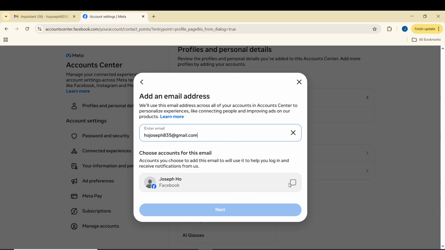Carefully type your Gmail address. Double-check for any typos because the confirmation code will be sent to the exact address you enter. After that, you will see an option to select which Facebook account you want to apply this email to. Choose your Facebook account, then click Next to continue.